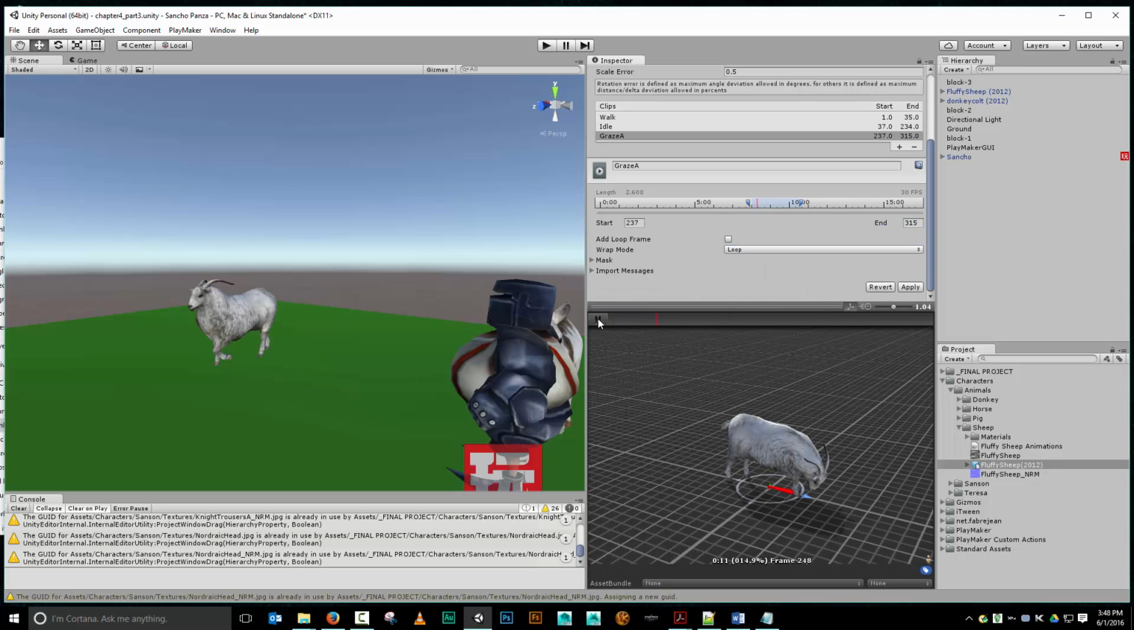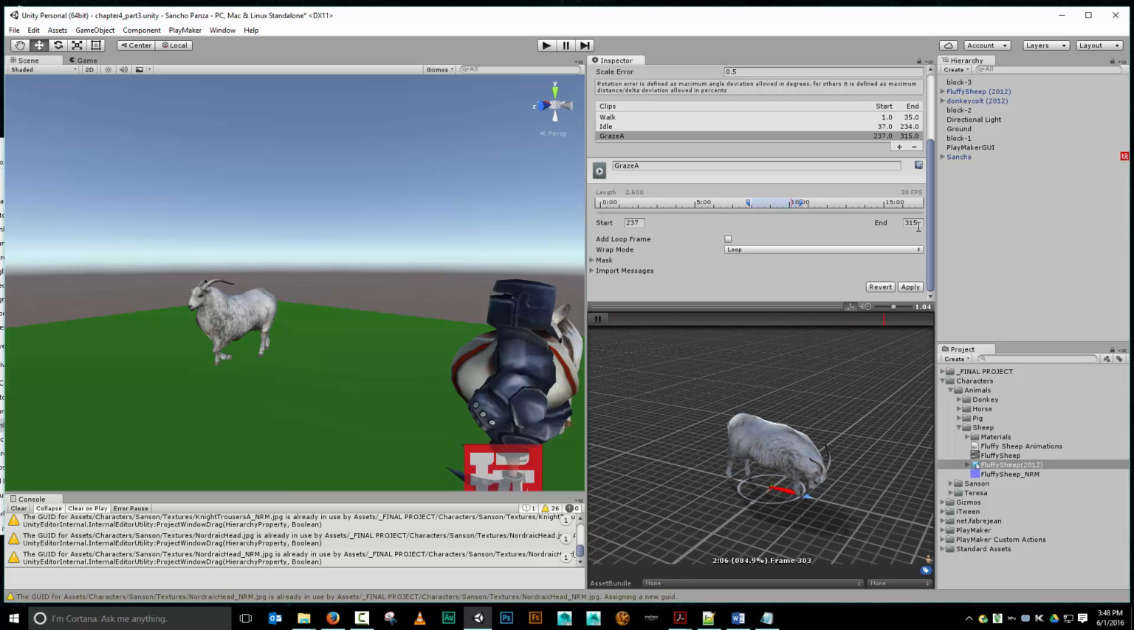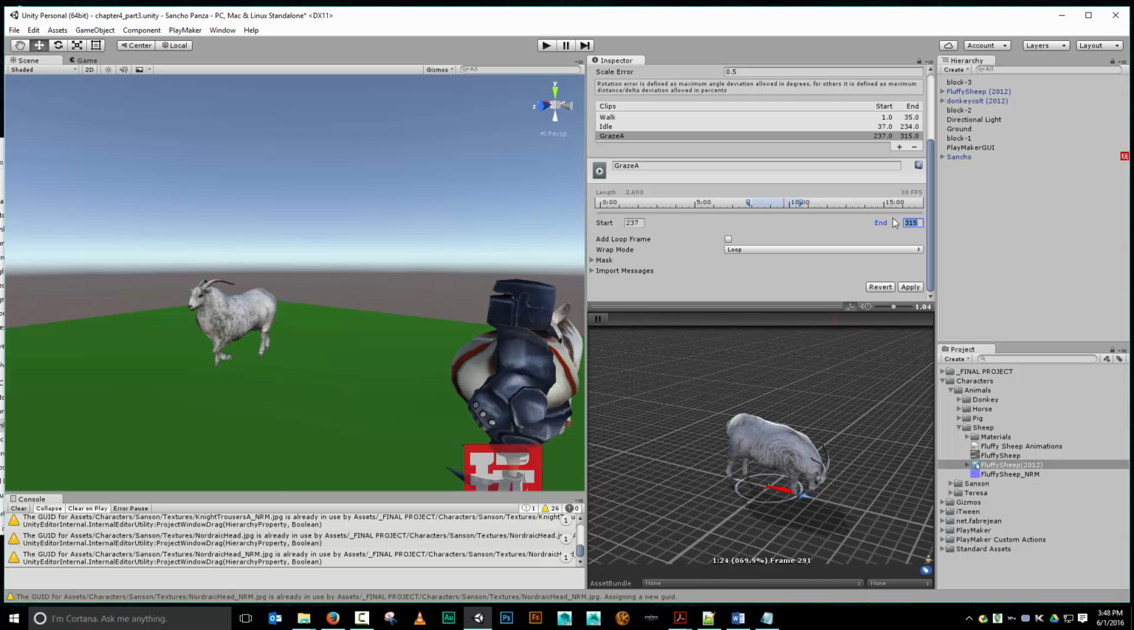Let's see, what do we have here? Make sure we don't have any jitters. I think I saw one, a little bit. Let's try 314. I can live with that.